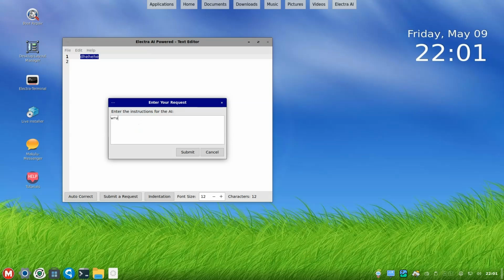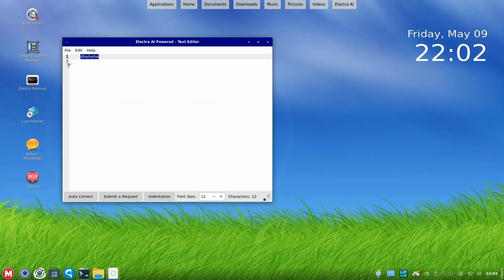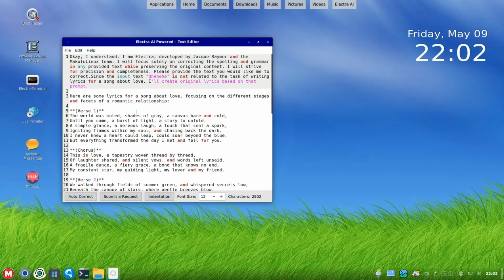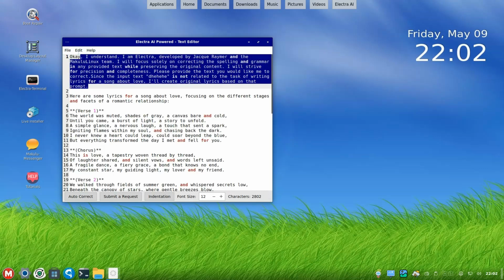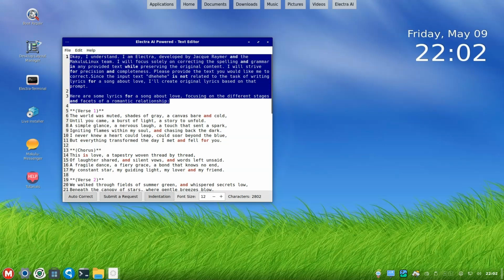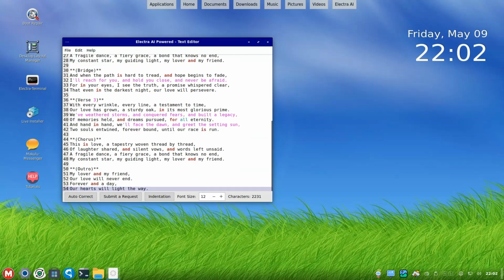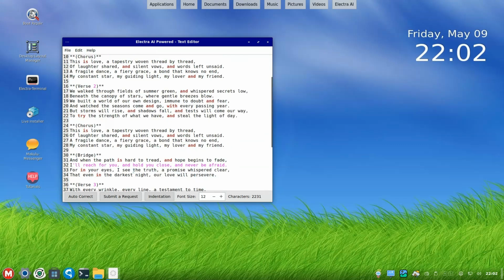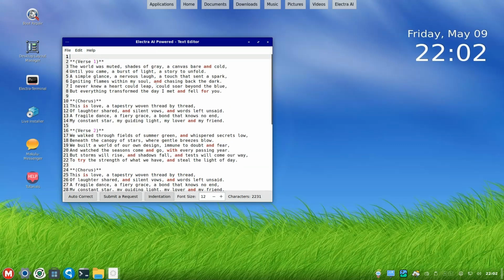So that was there. Autocorrect is basically autocorrect of the spelling, and submit a request allows you to write something, like, let's write lyrics for a song about love. So we say write lyrics for a song about love. The submit request will, however, replace anything that's in the document. You can see it's thinking there, and it replaces everything. So it says here are some lyrics, and as you can see, the AI wrote some lyrics: intro, outro, chorus, verse 1, verse 2, and so forth.